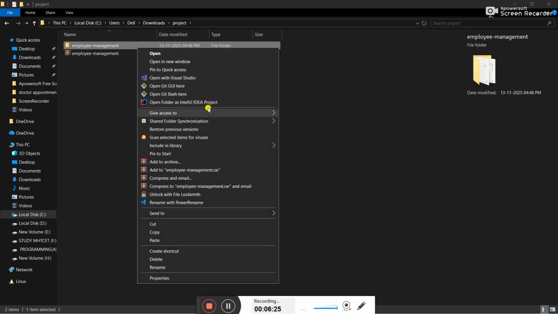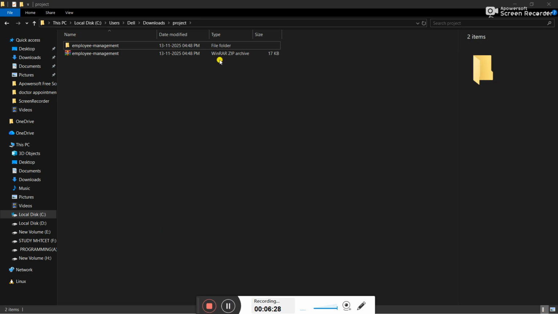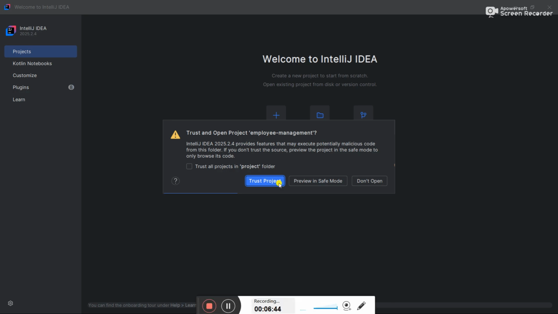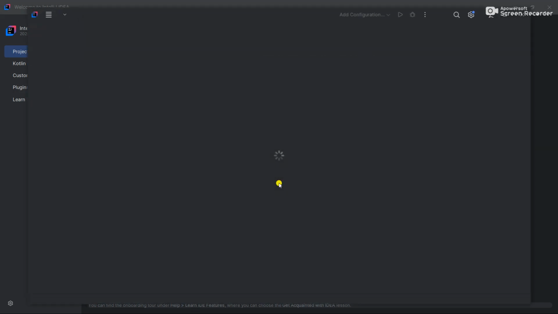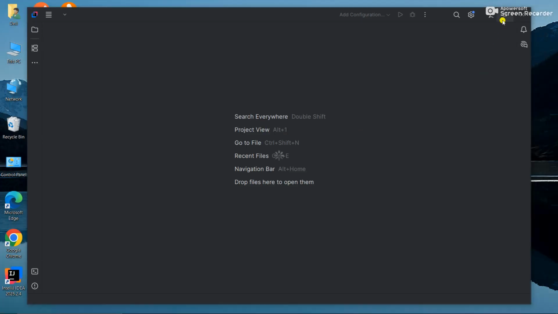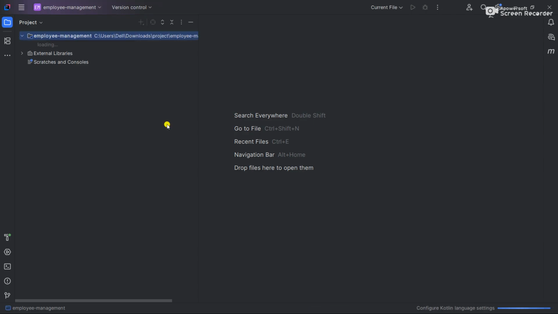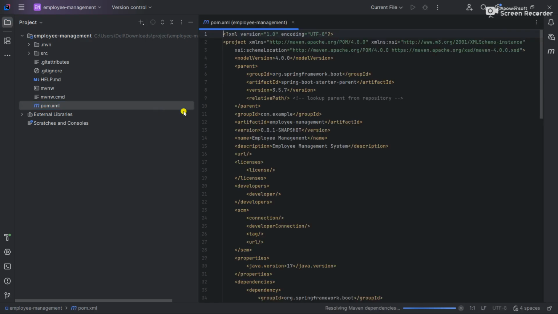Now we are importing it into IntelliJ IDEA. I'm trusting the project, and it will open very soon. There should be no problem. Let's see if everything is perfectly fine or not.